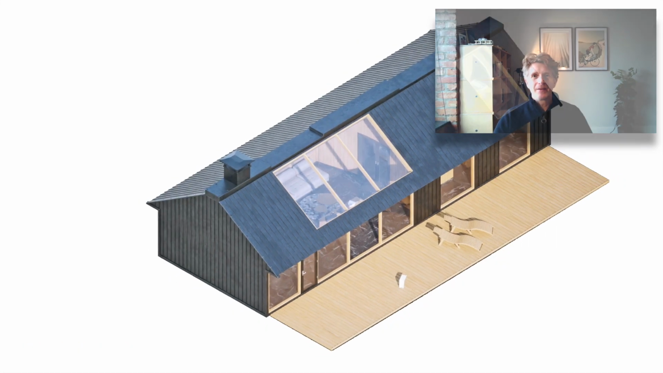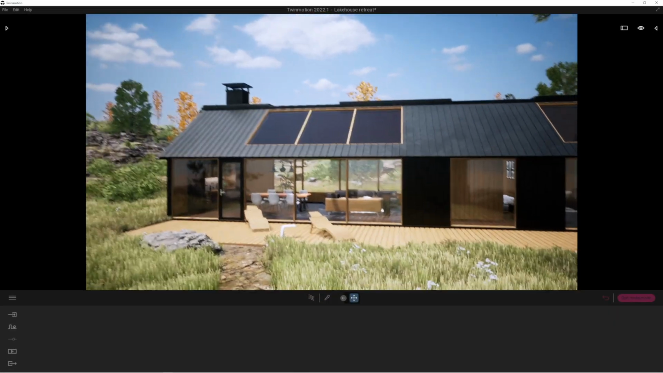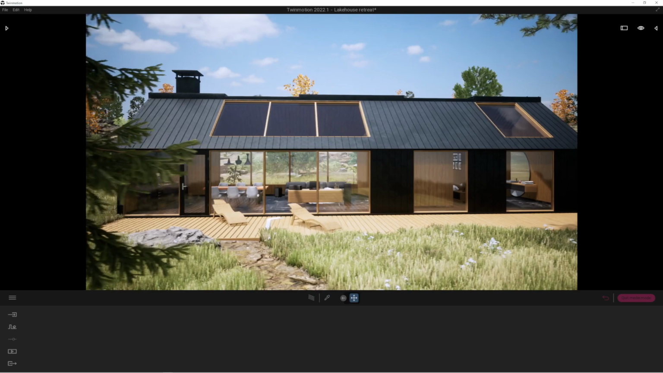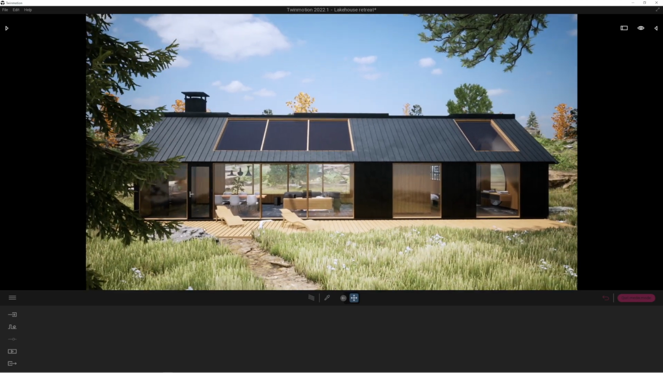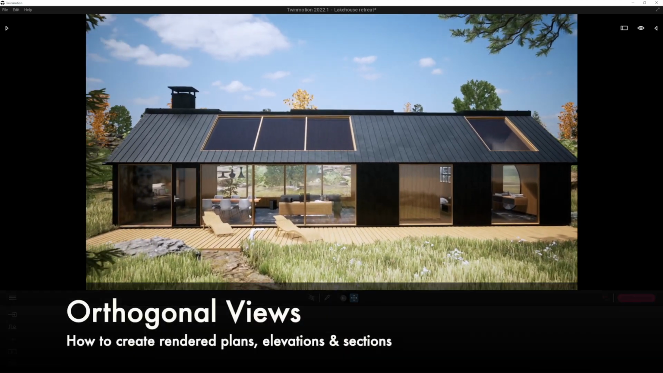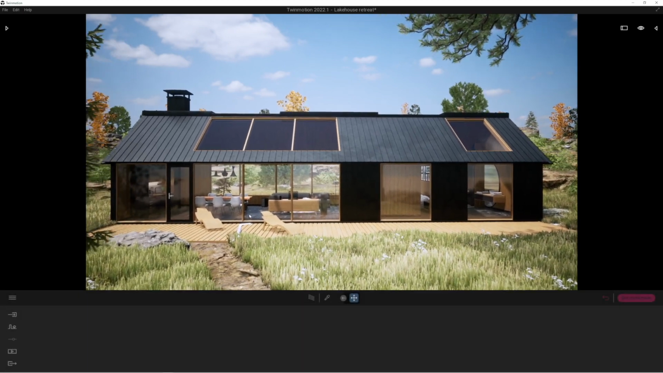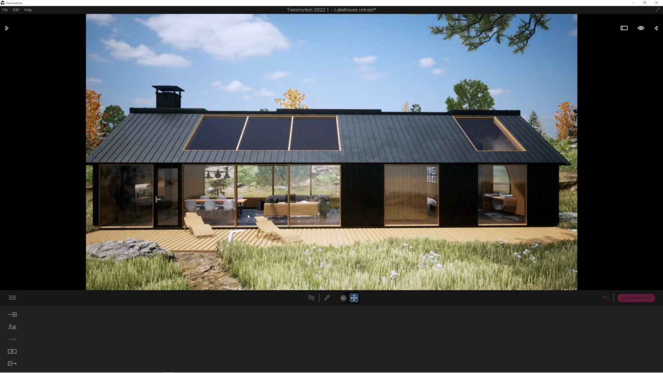Let's get going. Now, I've discovered an amazing new feature in Twinmotion 2022 that I want to talk about specifically in this video today. And it's the ability to generate plans, elevations and sections beautifully rendered and using the new path tracing item as well.